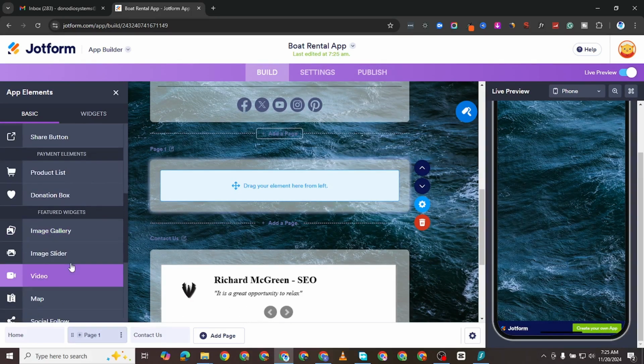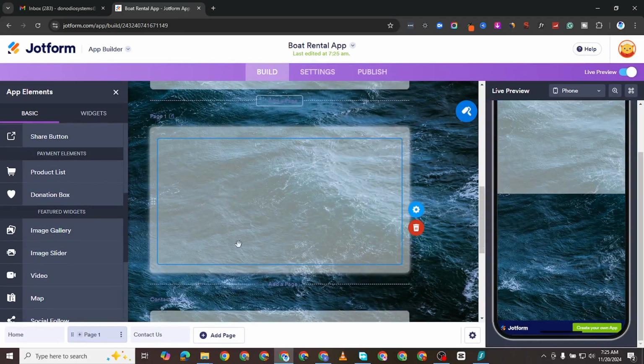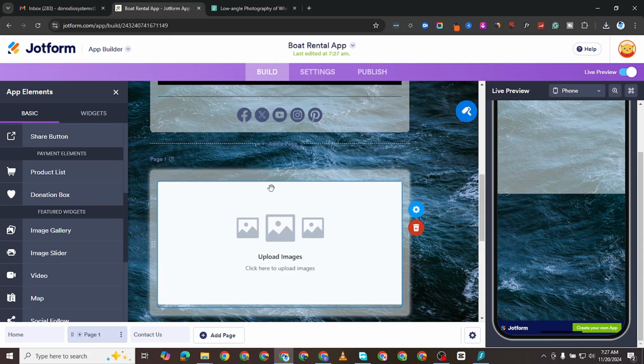I'm going to add some images. I'm going to add an image gallery here. Then I'm going to download some images and upload them here. Now I'm going to just upload those images here. I'll click here to upload those images. I don't know why I'm clicking, it's not moving.